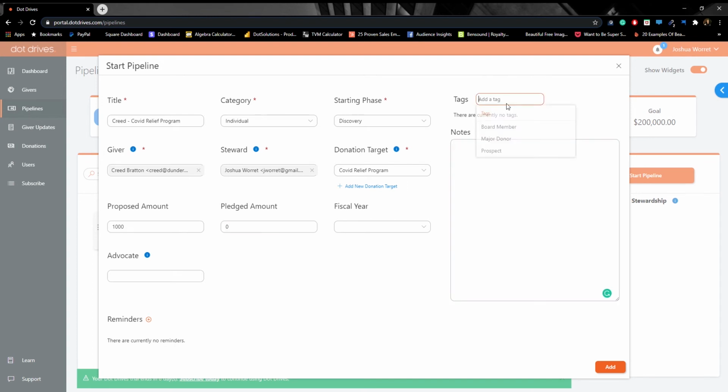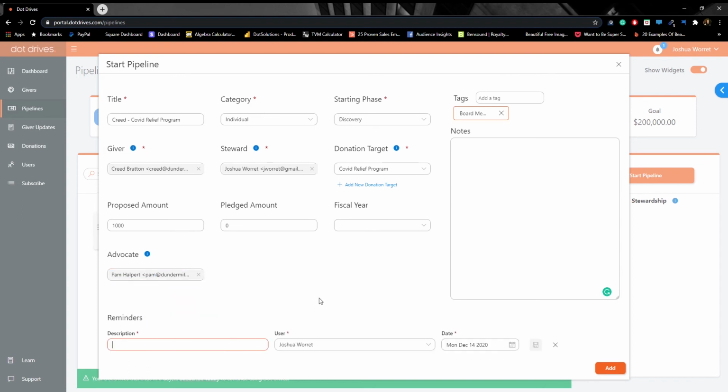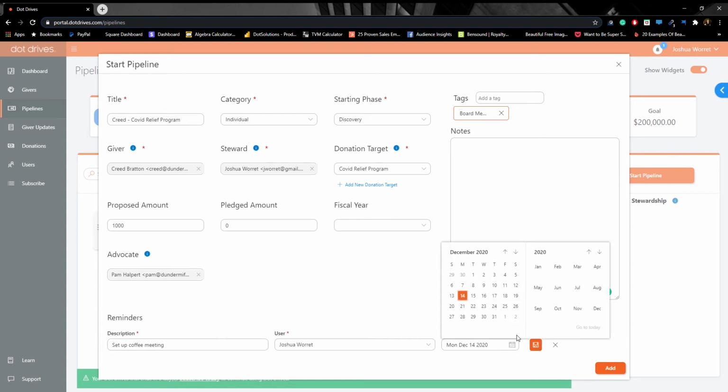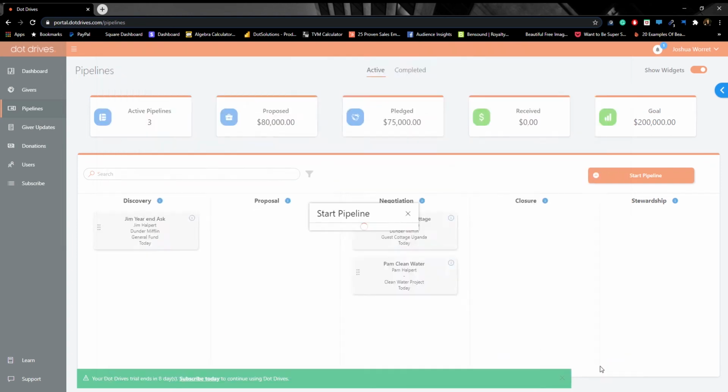You can set notes. We'll add a tag here. We'll say that this is a board member that we're approaching. The advocate, again, that's a referee. So if maybe someone else says, hey, Creed seems really interested, you should approach them, you can add them here. We'll just add Pam here as the advocate, and we'll set a reminder here as well. So we'll say set up coffee meeting. I'll set this for myself, and then you can select a date for this. I'll just set it for today so we can see what it looks like when it goes off. We'll hit save on that reminder and hit add on that pipeline.